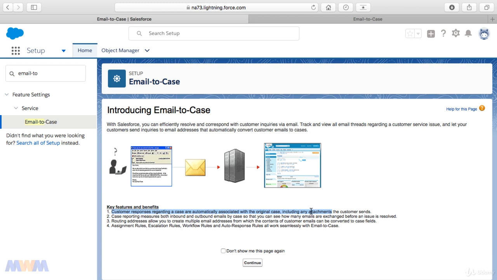And then you can include any attachments that the customer needs. And then as well, case reporting measures both inbound and outbound emails by case, so that you can see how many emails are exchanged before an issue is resolved. So you can also tie this into analytics to see case resolution times and number of interactions in order to resolve cases. Routing addresses allow you to create multiple email addresses from which the contents of customer emails can be converted to case fields. So not only can you have cases created automatically, but you can also have certain fields pre-populated in the case being pulled in from the email. And then finally, assignment rules, escalation rules, workflow rules, and auto response rules all work seamlessly with email to case.